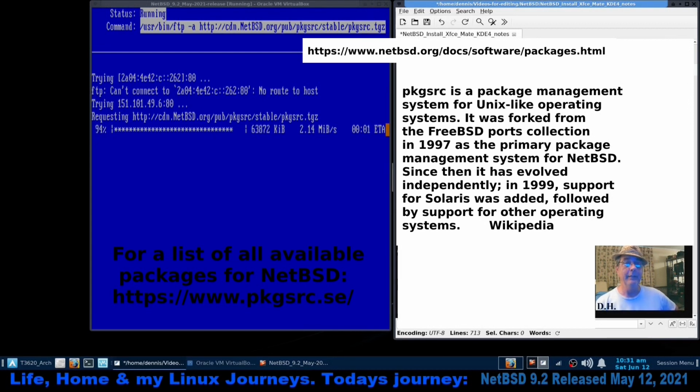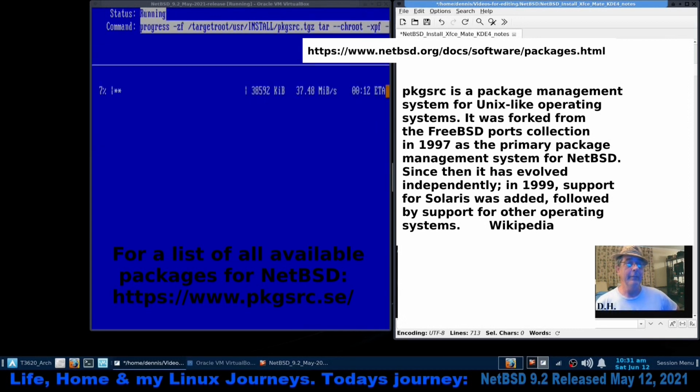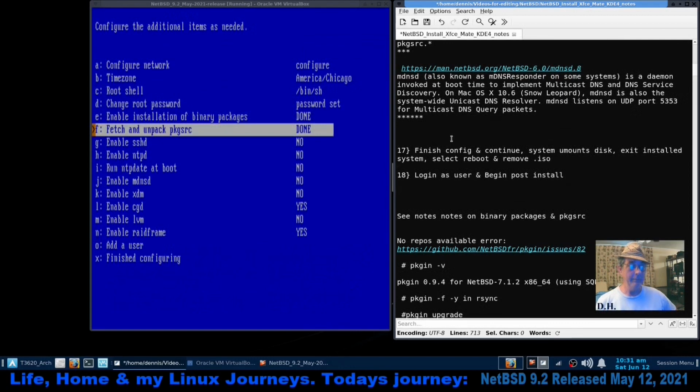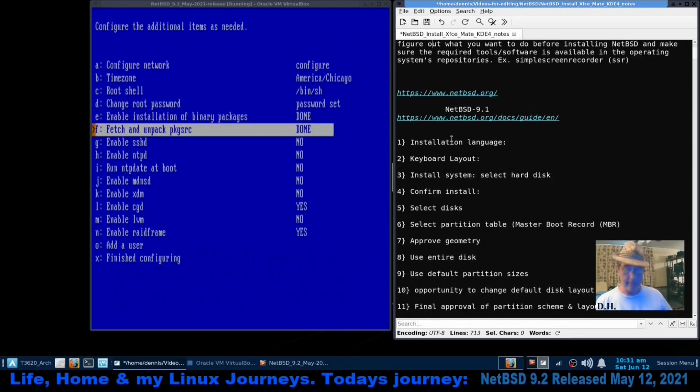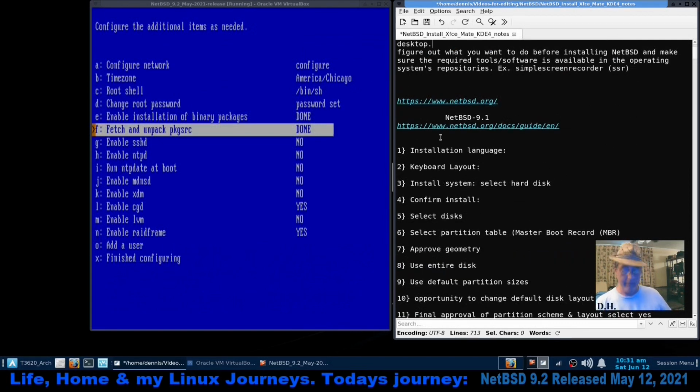I was going to tell about this NetBSD thing here, but I'll wait till we get there. It's not going to take but a second here. This primarily depends on your internet connection speed, and I'm on Wi-Fi, so it's not the fastest. All right. Okay, now enable SSH. Oh, I'm in the wrong spot here. Get back over there. All right, so we fetched and unpacked the pkgsrc files.